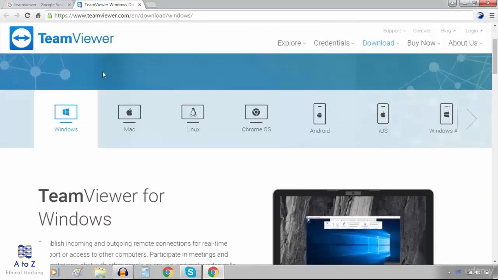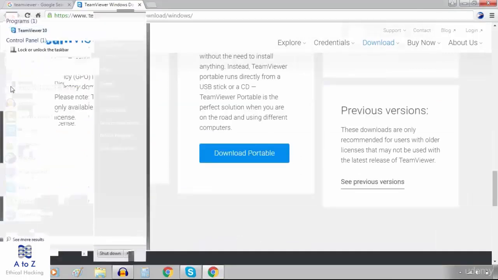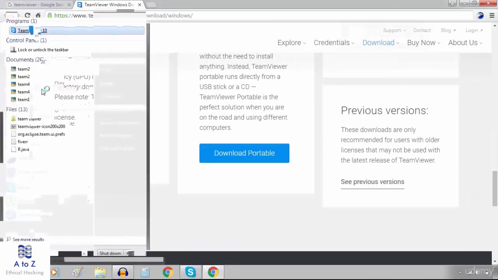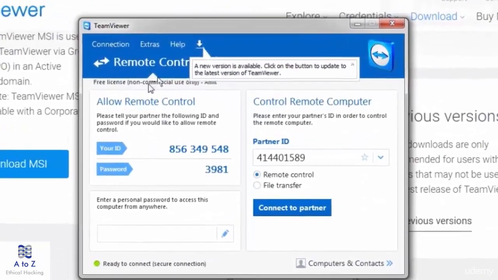And as I've already downloaded and installed the TeamViewer software, I would like to open it up. For that, I'll go to Start and search for TeamViewer and open it up. So here is TeamViewer.